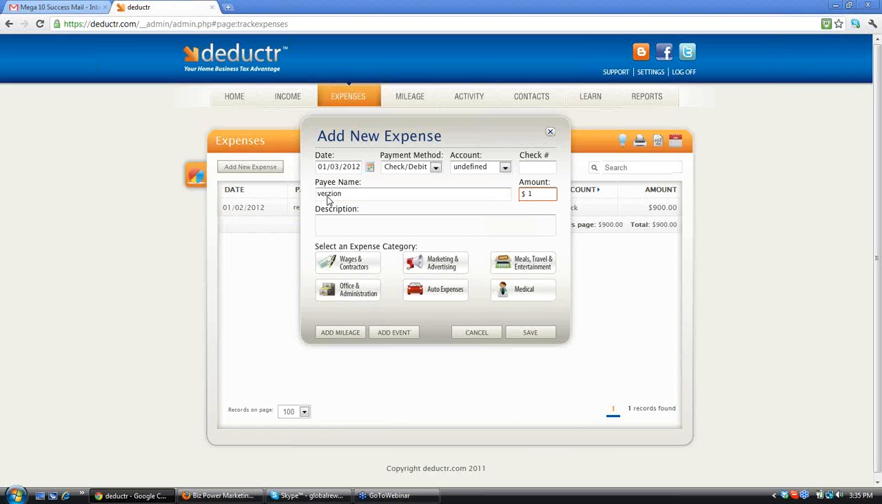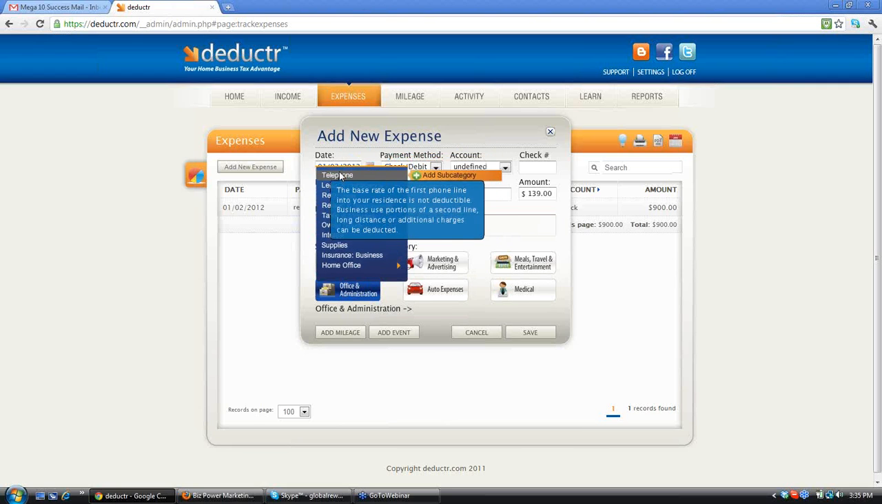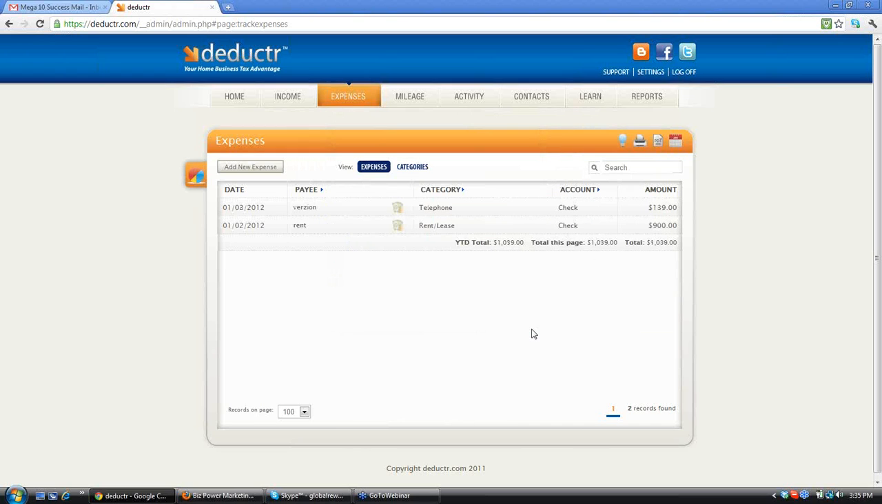And my cell phone bill costs me $139 a month. Okay, and it is cell phone. Again, it's under office and expenses. All the way up to the top, there's telephone. Save. Okay, that's two expenses that we all have. Every single one of us has. Let's get another expense that we all have.